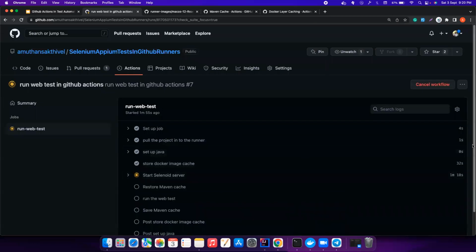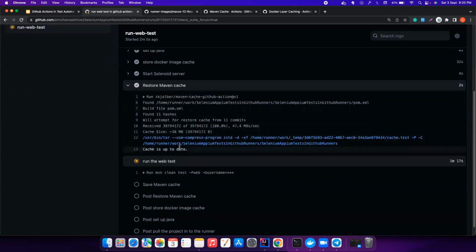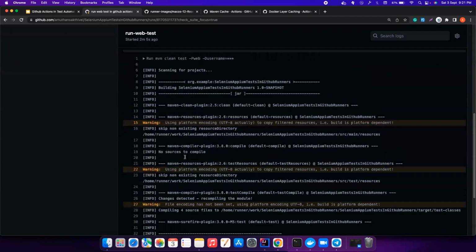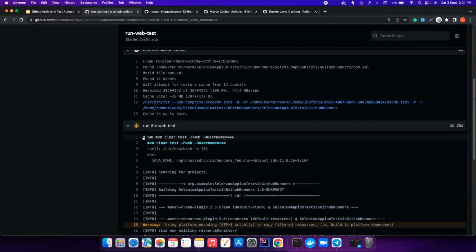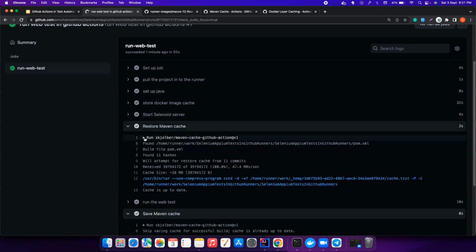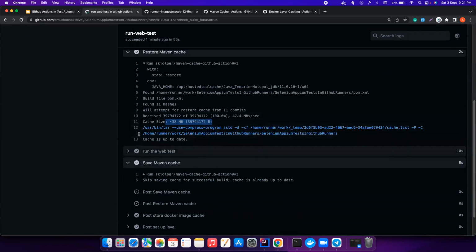So this took 32 seconds. Okay, and restore Maven cache. This time it didn't download a lot of things. It directly starts the test. That's the cool thing about it. You notice it has retrieved the Maven cache. If you go to this step, it found the pom.xml, and then it will attempt restoring the cache from the last 11 commits, and the cache size is 38 MB. It utilized the cache, and then it ran the test.